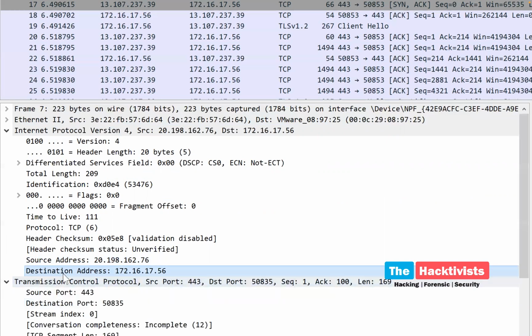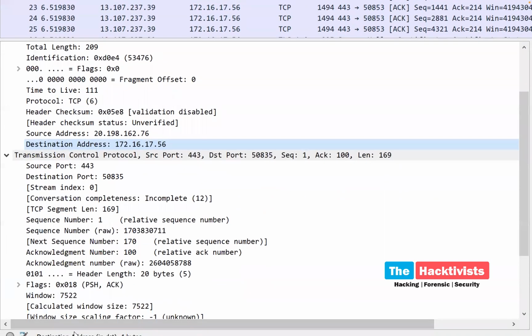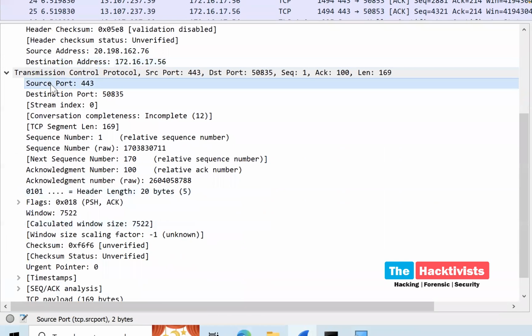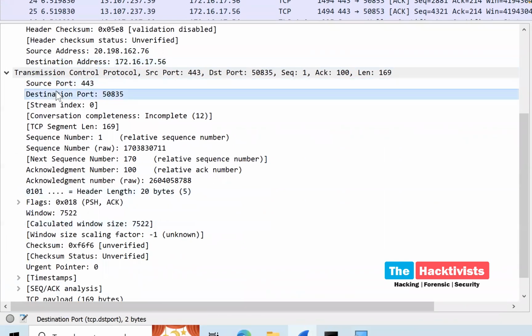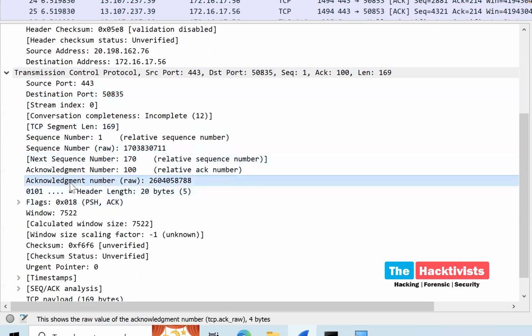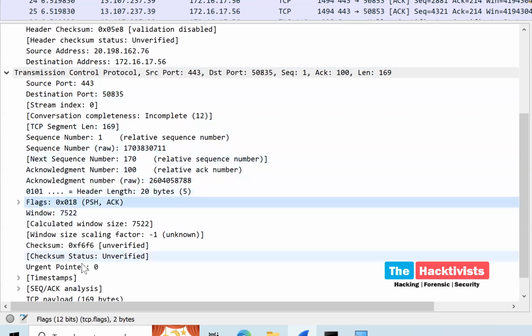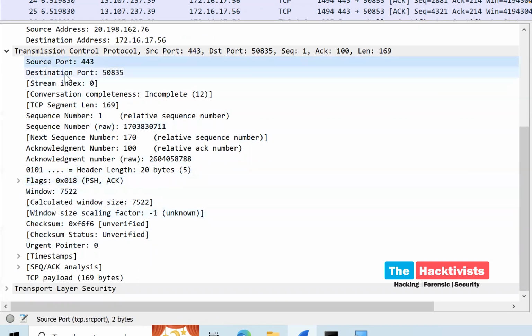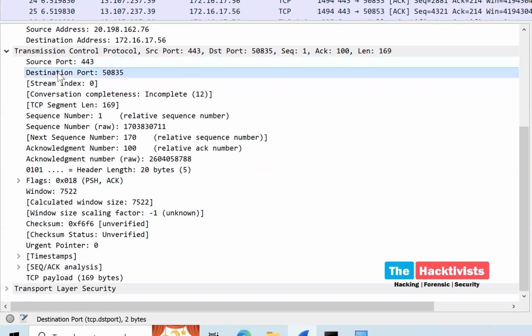Next one will be TCP. In that we'll be able to see the port number from which it was transmitted. Here you can see the source port number and destination port number. The rest of the things will contain the sequence numbers, acknowledgement sequence number, and flag. Typically, this will not be that useful for us. Network engineers or IT admins might find this information useful, but for us, the main thing we are looking at is the source IP address and destination IP address.